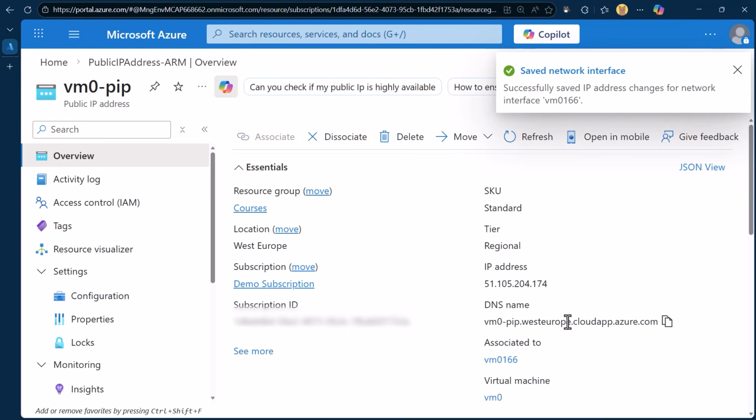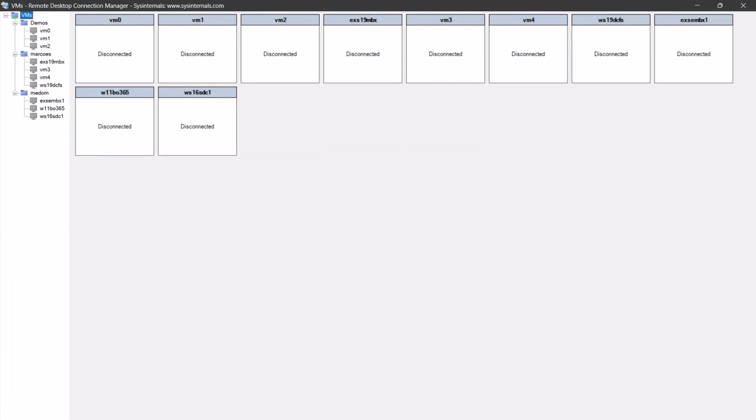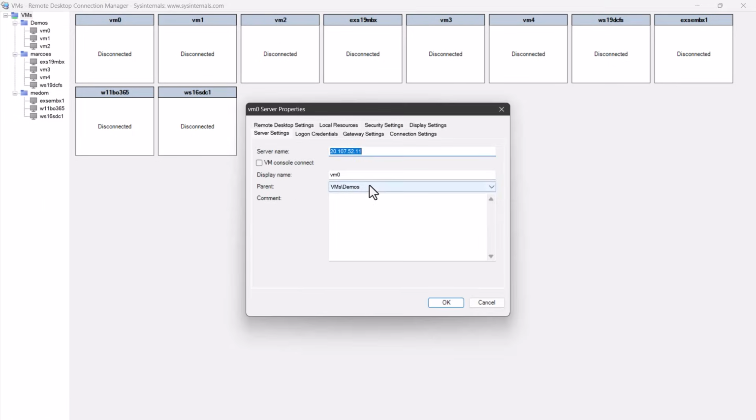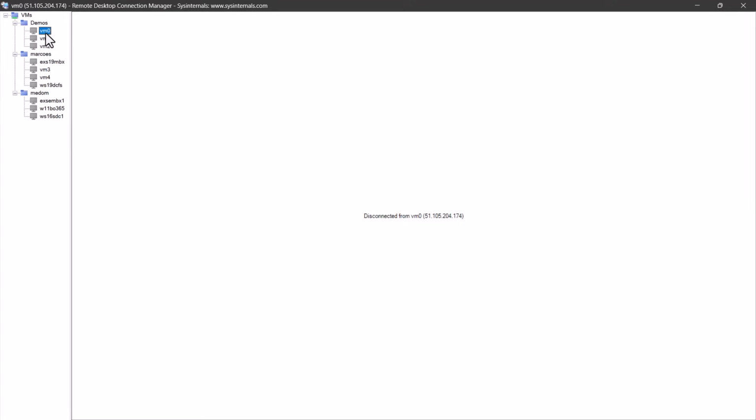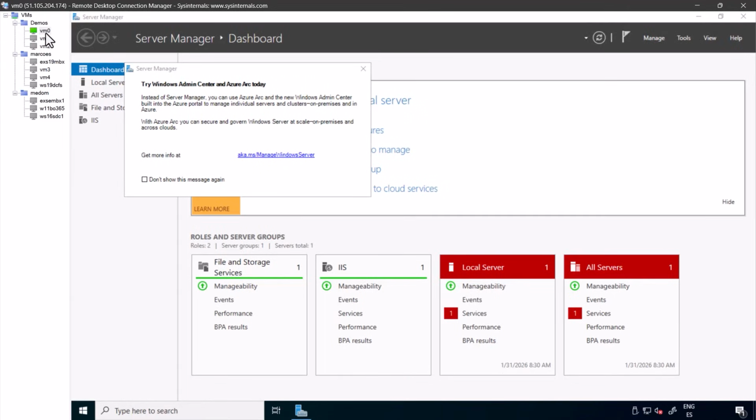Another thing that I need to do is copy the public IP address, because I'm going to use that IP to connect to the virtual machine itself. So here, I'm going to click Properties on this virtual machine, paste the public IP that I got from the portal, and just double-click to connect. And that seems to be working correctly.